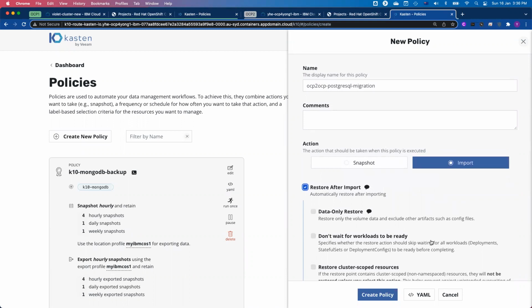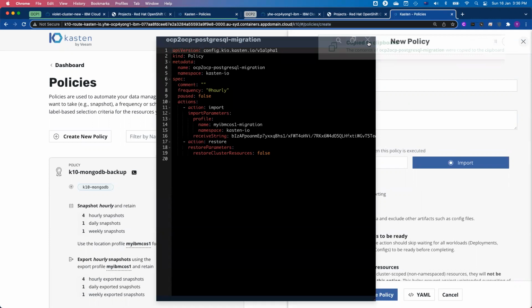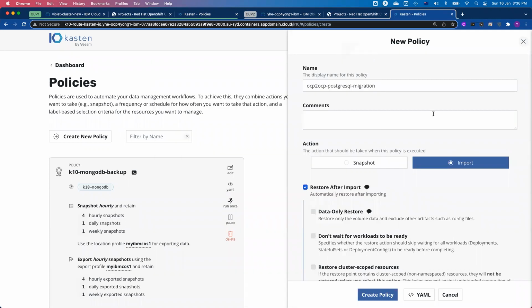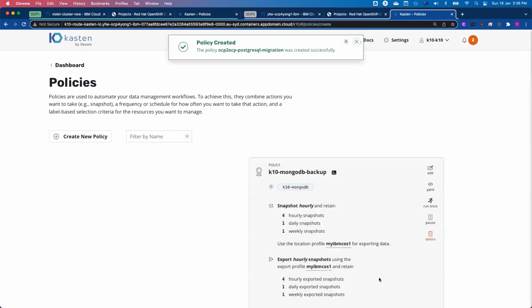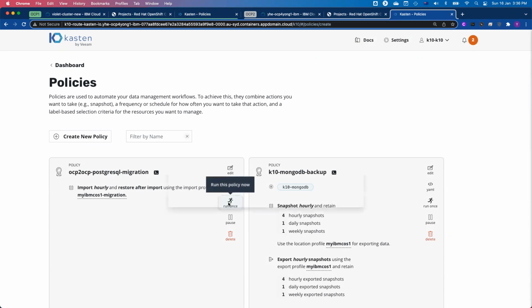But if you want to create the policy from a command line, you can click the YAML file here. Actually, just make a copy of the YAML file, and then from the command line, you can create the policy. Okay, for now, let me just click create policy. I got the policy created. It will import the data from a source cluster every hour based on my settings, but I don't want to wait for the next scheduled job. I just click run once.